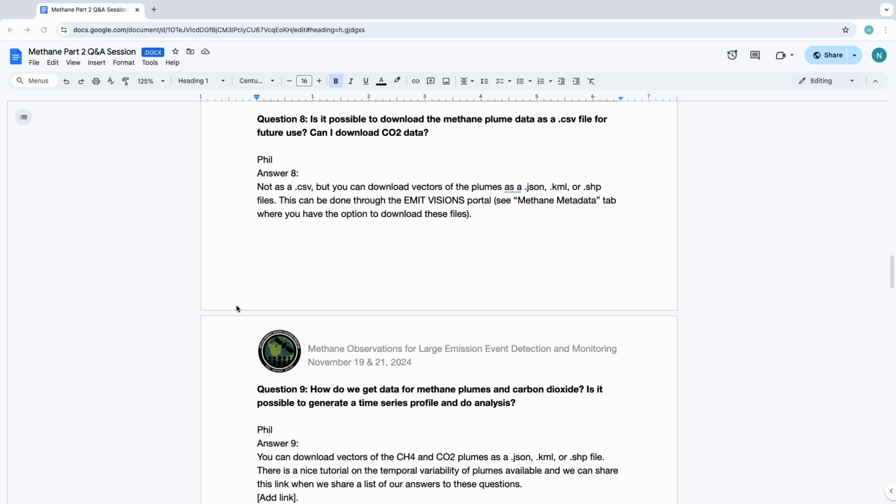And the CO2 data, similarly to the methane data, also has one-click downloads referencing to their host location on the LPDAC.